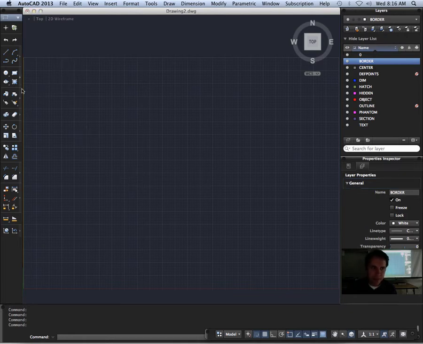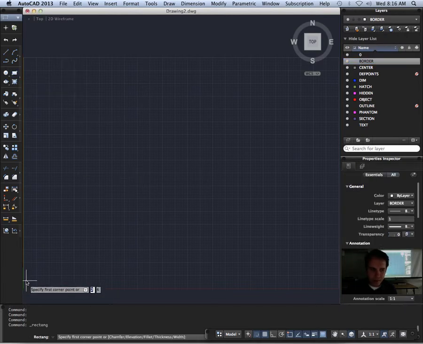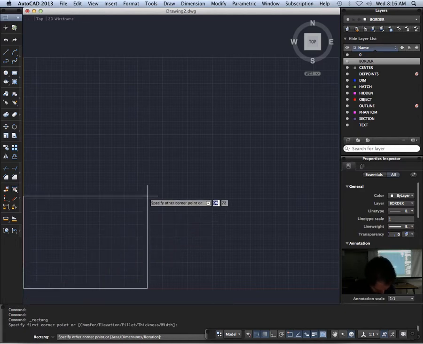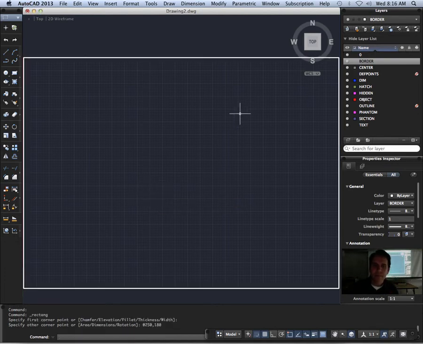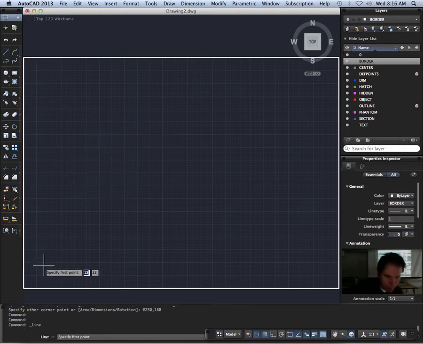And then I'll just draw something in my border layer here. So this is 100 by 100. No, that can't be right. 250 by 180. Okay. So you can see here I already have my nice border here in place. And then we have a line here at the bottom, which I'll just guess is right here for now.